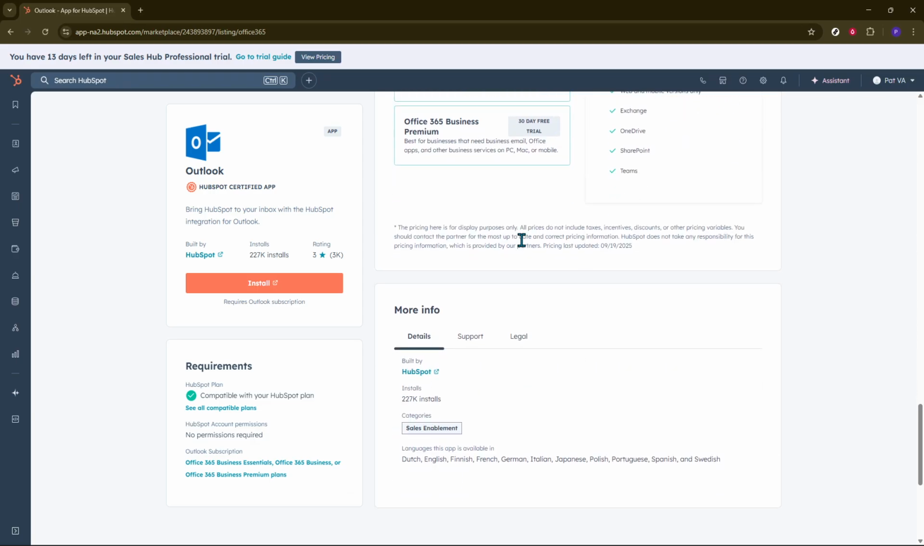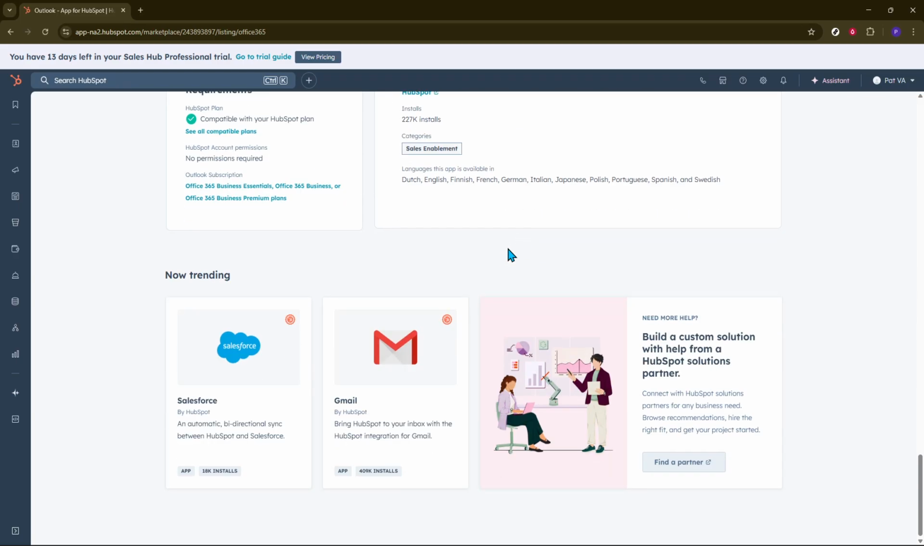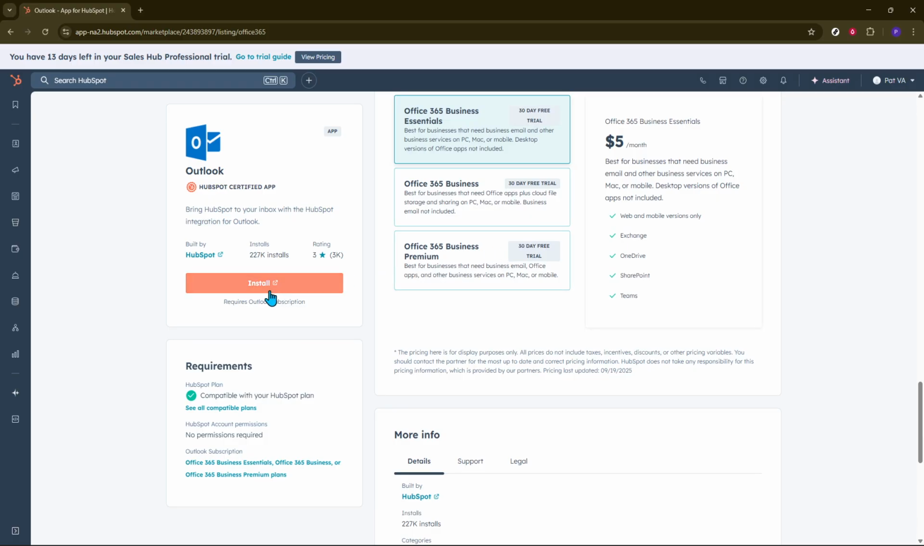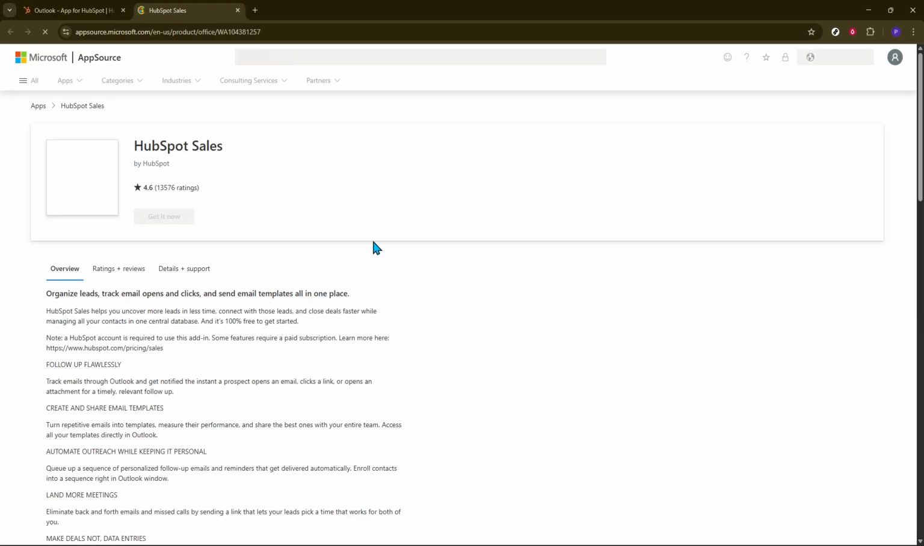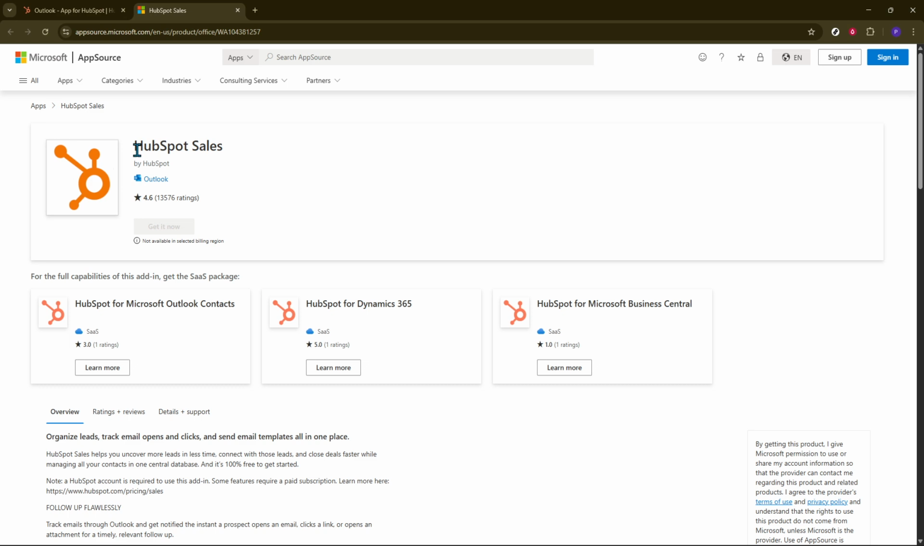Now, we need to complete one final step. Open Outlook on your computer. If you aren't already signed in, go ahead and enter your credentials. Make sure your Outlook is properly synced with HubSpot.